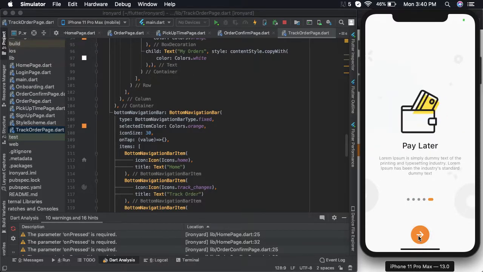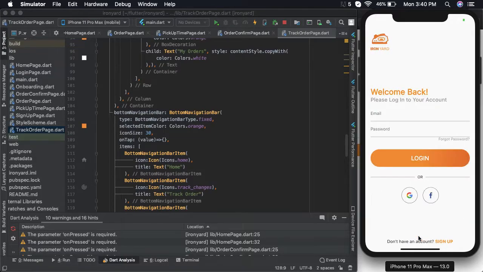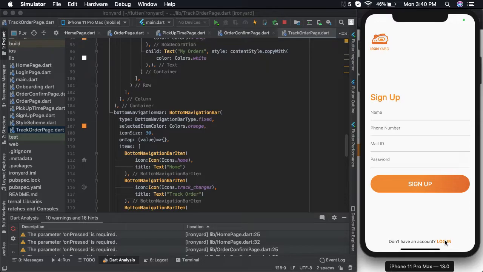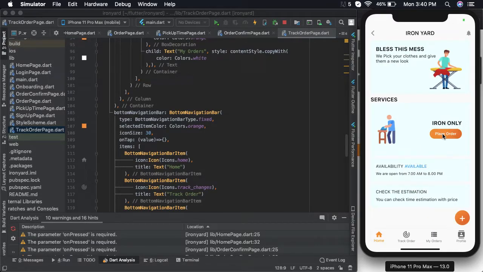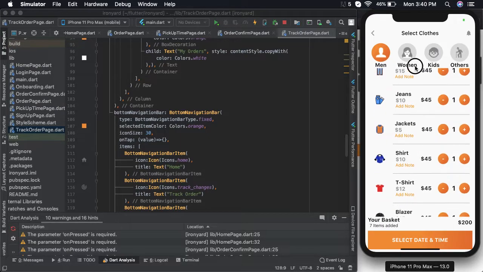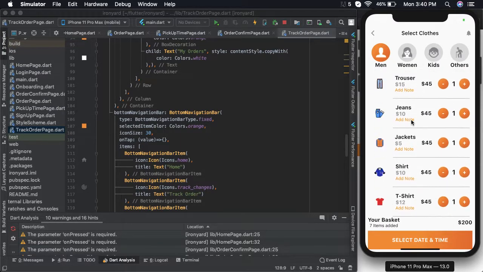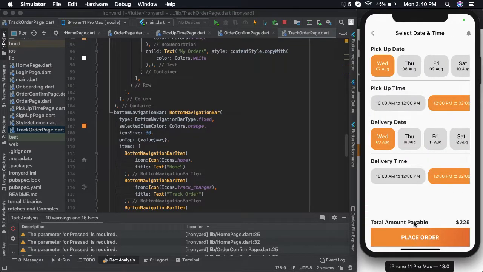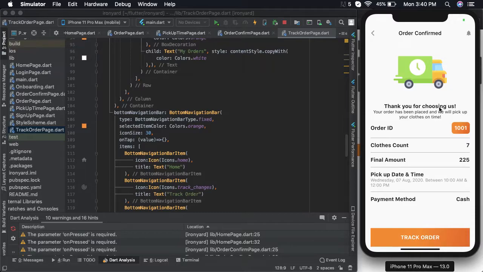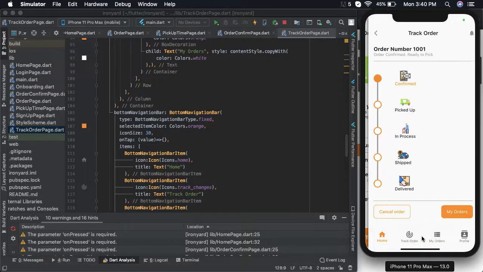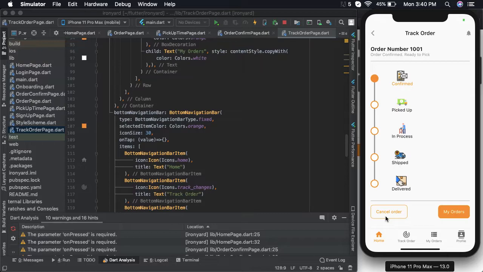This is the onboarding page. We have the login. You can also sign up if you want. We have the home page, and in place order we have all the products listed. We have the pickup date and the delivery date widgets. This is the order confirmation page. You can also track your orders here. So that's it for today.